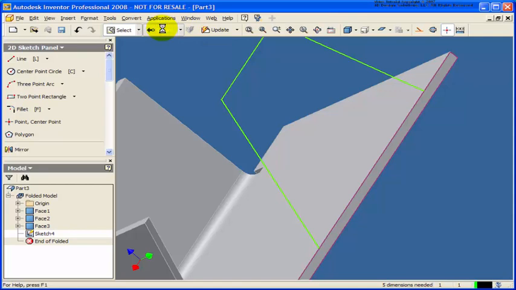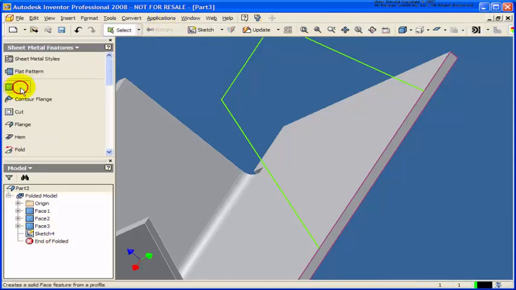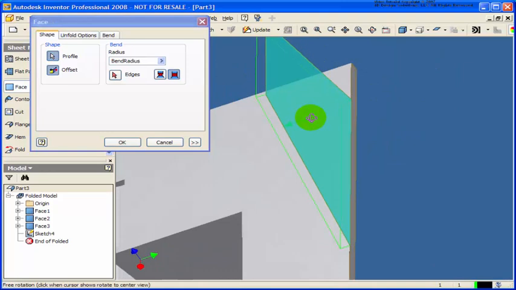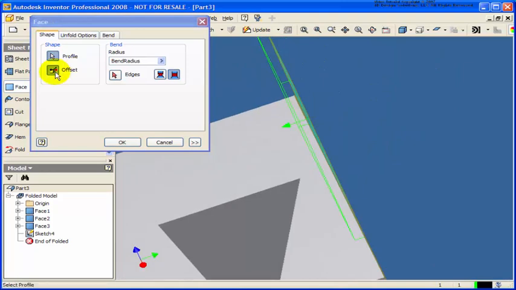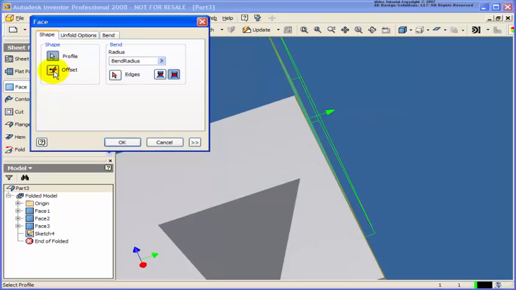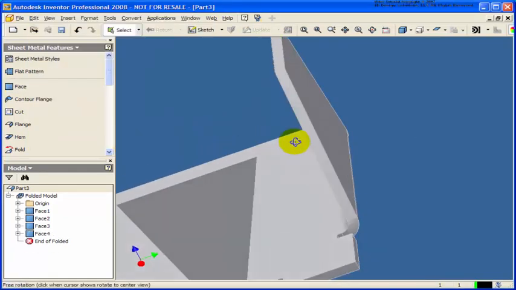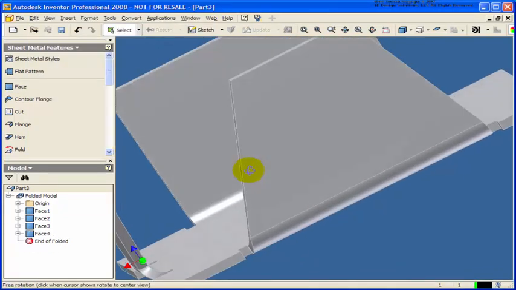So let's click on return. Click on the face tool. Select our face. Again, determine if it's going to go to the inside or to the outside. For this example, we'll take the outside. Go ahead and click OK. And you'll see that the face feature has been created.